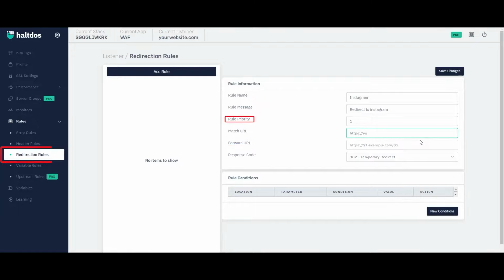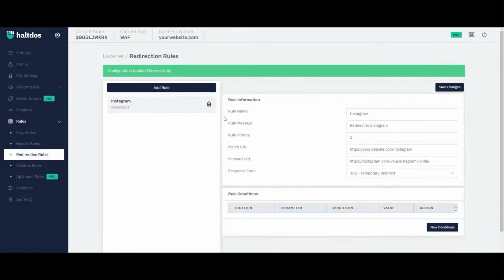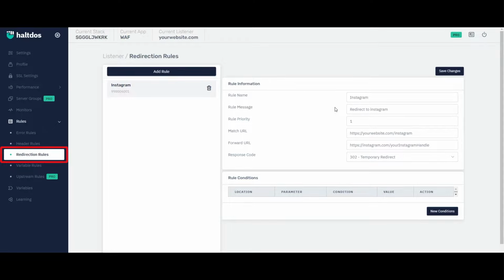For example, I enter https://yourwebsite.com/Instagram in match URL and https://instagram.com/yourinstahandle in forward URL and save it. So now any user requesting for yourwebsite.com/Instagram will be redirected to your Instagram page.